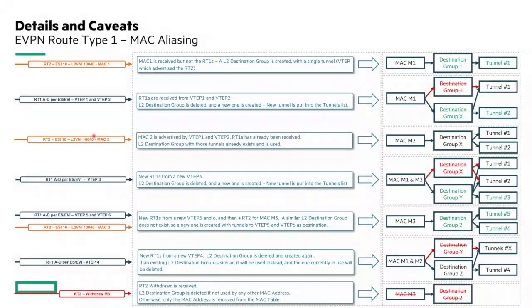And finally, we receive an RT2 withdrawal for MAC M3. So it has to be removed from the MAC table. So the layer 2 destination group is not used by any other MAC, so we delete it as well.